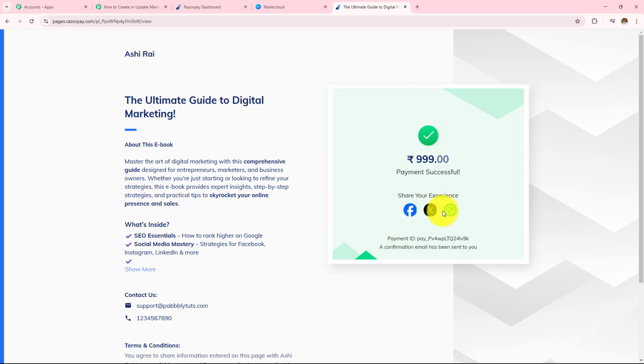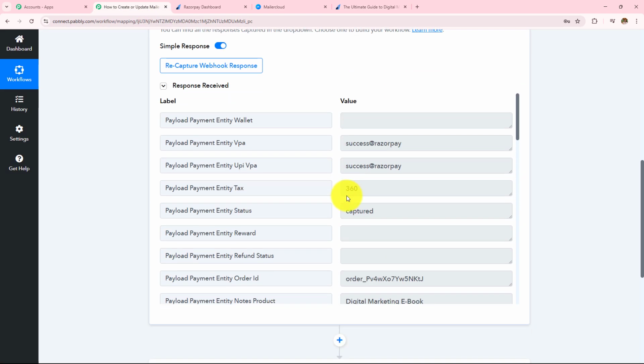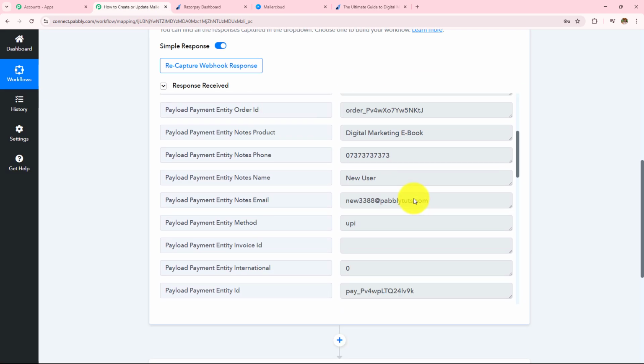and all these details should be captured in my Pabbly Connect workflow. So let's open my Pabbly Connect, and now if I scroll down, I can see that I have instantly captured the response. The payment was made for this particular product, digital marketing ebook. The email address was new3388@pablitudes.com, and the phone number was this.